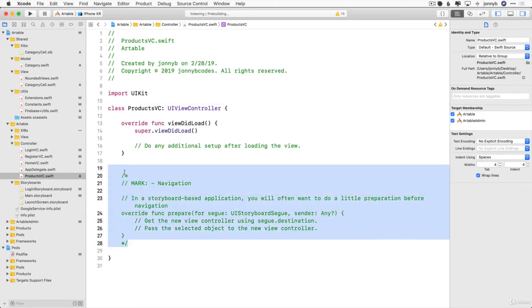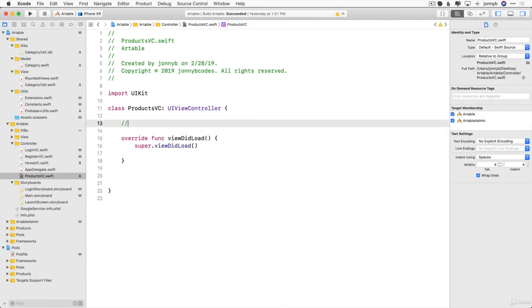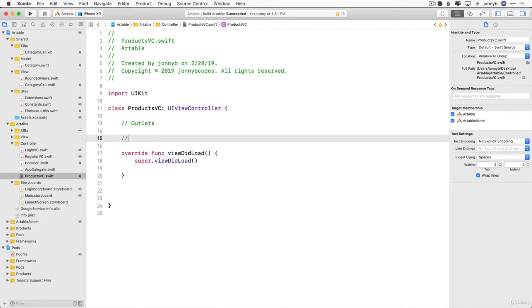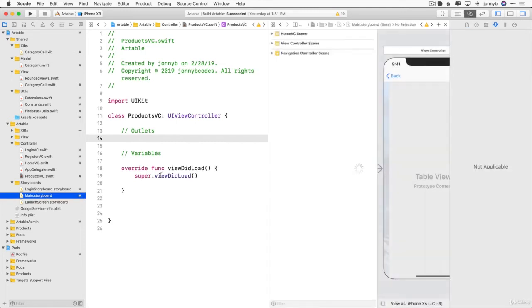I'm going to get rid of this comment here and this comment. And we'll add some outlets now. So I'm going to make a space for outlets and our variables. And here under outlets, let's go ahead and open up our assistant editor with the storyboard option and click on main.storyboard.